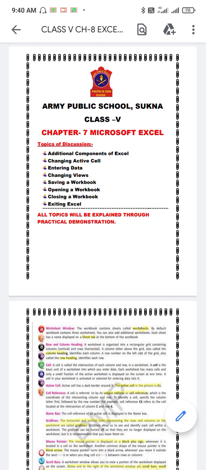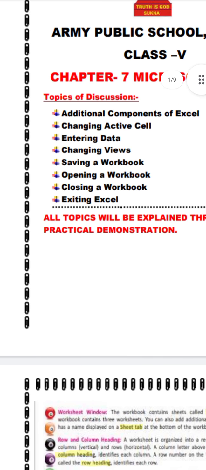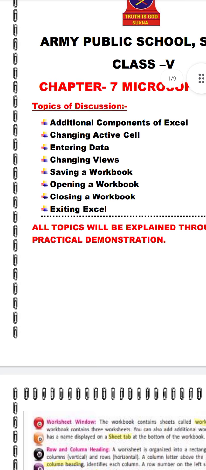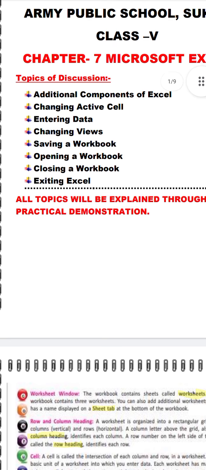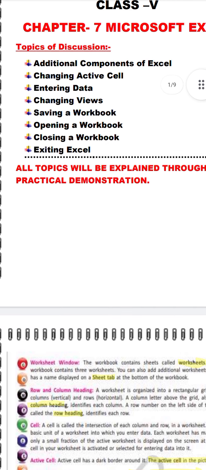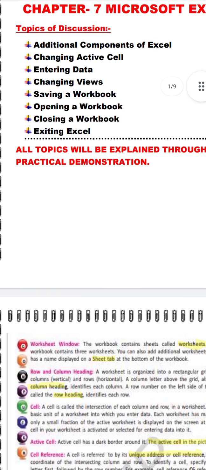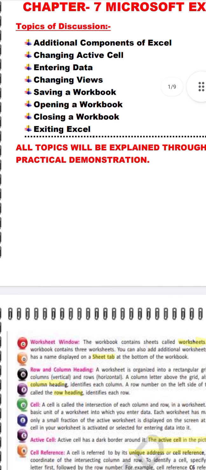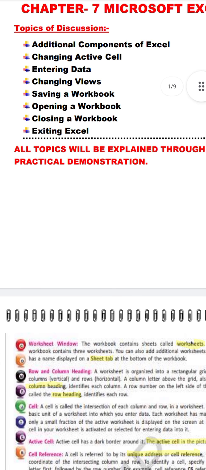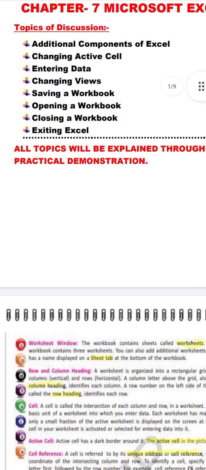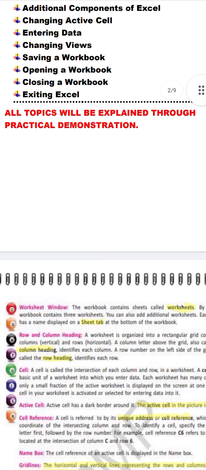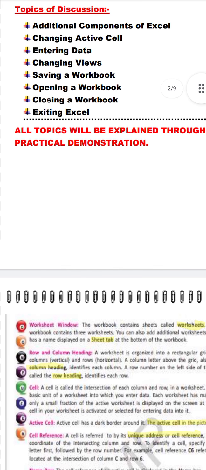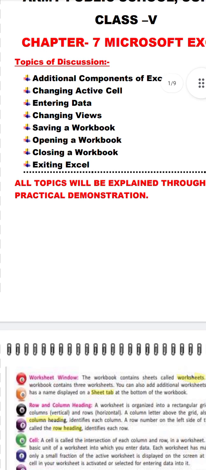I'm here doing the demonstration of the last topic of Microsoft Excel. And the topics that we'll be discussing here are enlisted below, if you can see. That is additional components of Excel. After knowing about the additional components of Excel, we'll move to how to change the active cell, how to enter different data in Microsoft Excel, changing the different views, how we can save and open a workbook, closing a workbook, and exiting Excel. And as I have mentioned, all topics will be explained through practical demonstration.